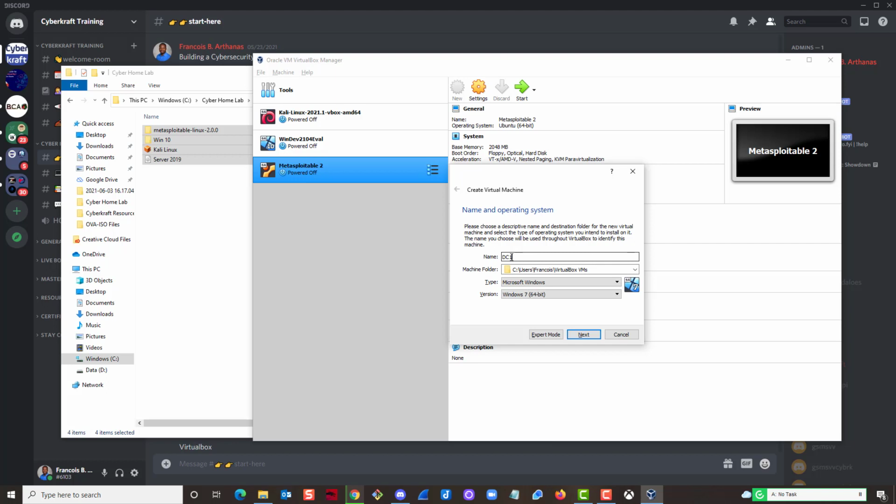I just like to call my server DC for domain controller, because we're gonna promote this server to be a domain controller, right? Remember, we need this to be a domain controller. We also need this to be a DNS server. So DC1 as the name. The type of operating system is Microsoft, obviously. And as far as the version goes, we need to select Windows 2019 64-bit.